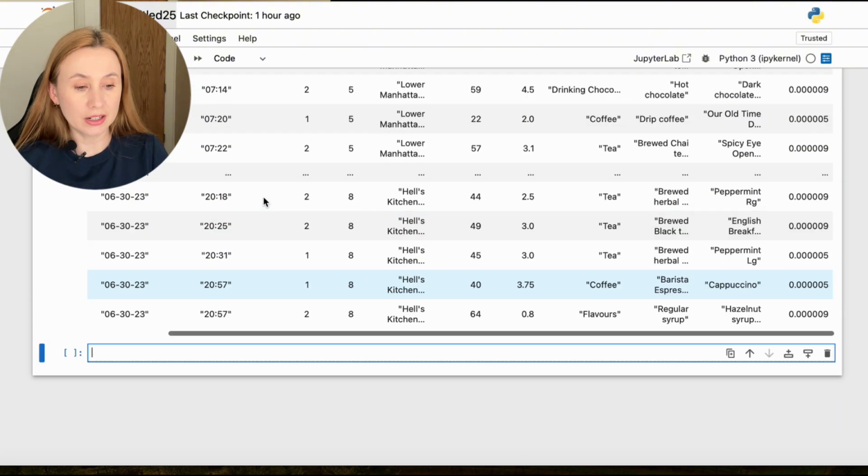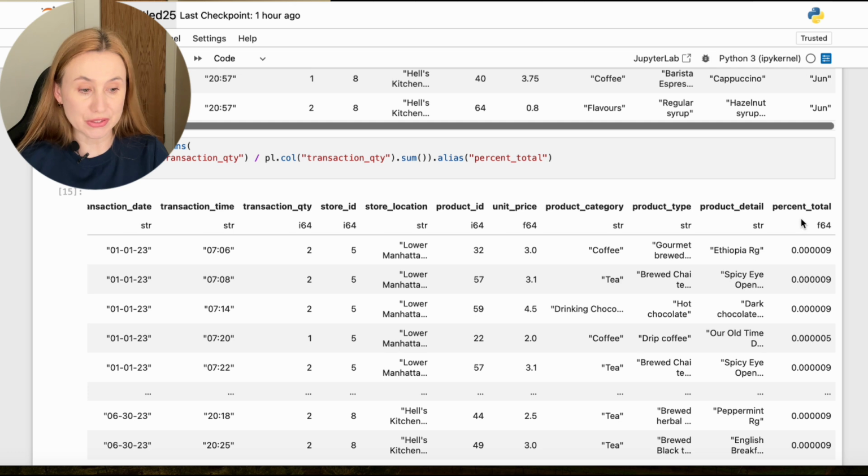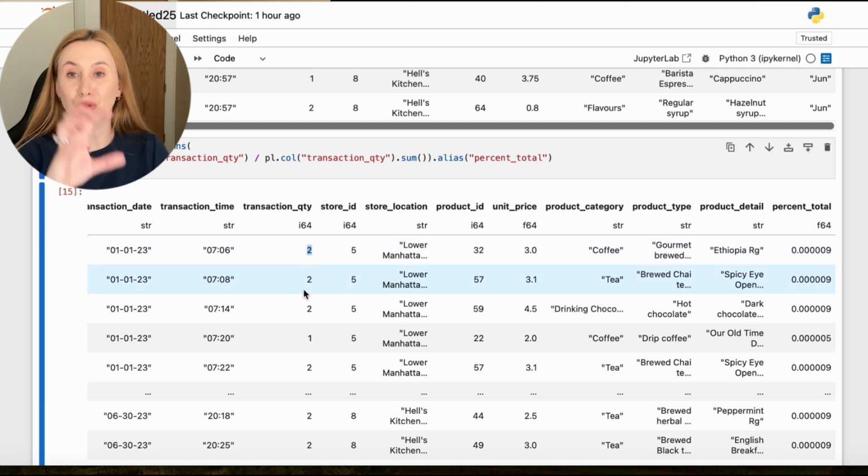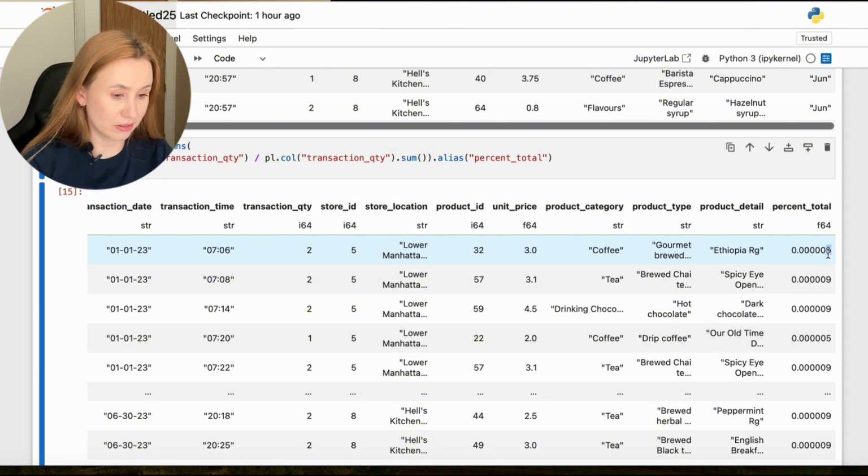Let's run it. And now we have a new column, percent_total. So it says that this transaction quantity, so this 2 out of all transactions, is just this percent.